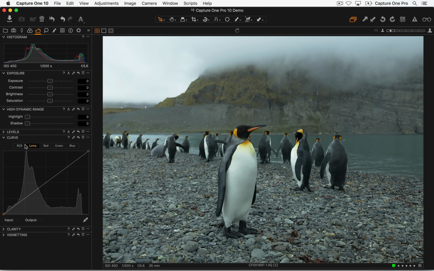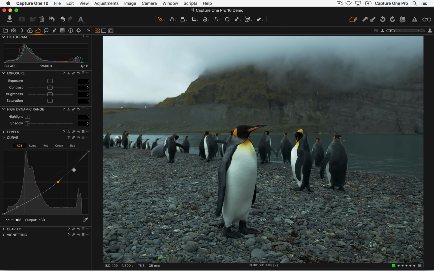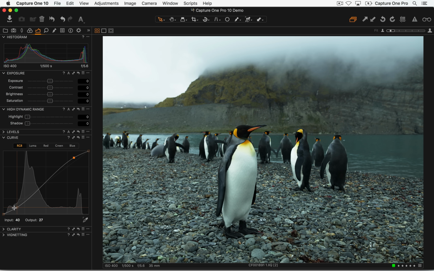So if we just reset this, and then I grab Luma and just throw in a contrast curve, see our colors are still a little bit flat. But if we go to RGB and then throw in our contrast curve, then we get a nice little helpful boost to those colors as well. And if I need to do anything else, then we can just play around with Luma as well.